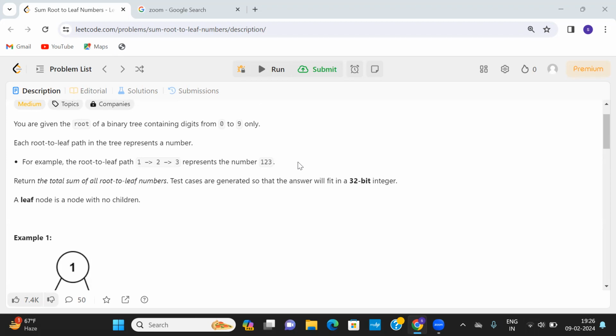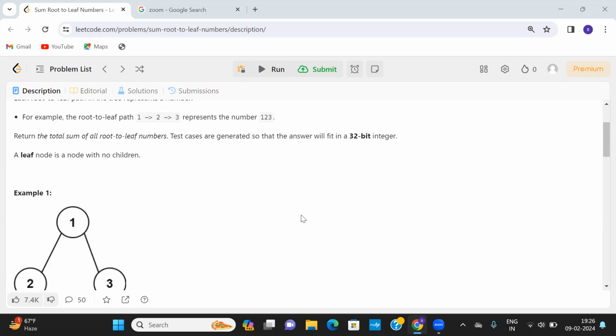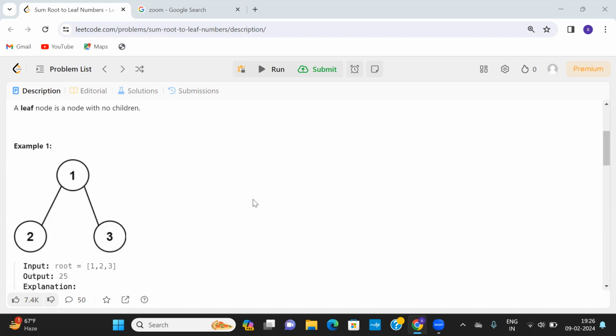I hope the question is very much clear to you all. And a leaf node is a node with no children. It means its left child and its right child do not exist. It is the last node of a tree. So we will understand this question with the help of an example first of all.